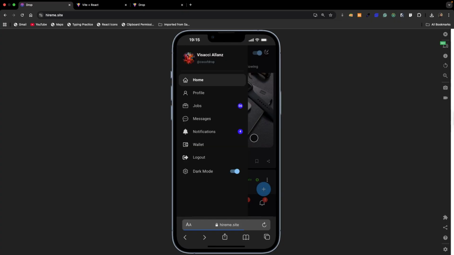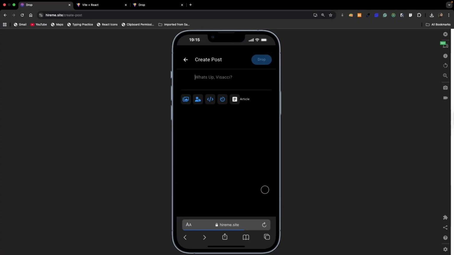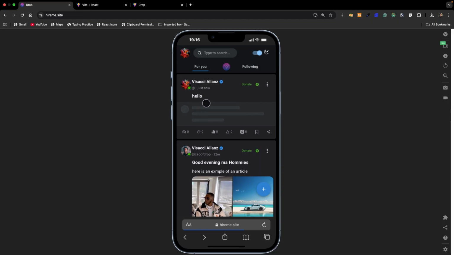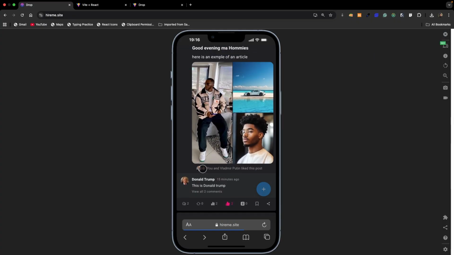And when you got this plus button, just like real world mobile applications like Twitter, you can actually post. Hello. I'll post that, it will drop it, as you see. So the mobile version is also highly responsive and very nice looking.